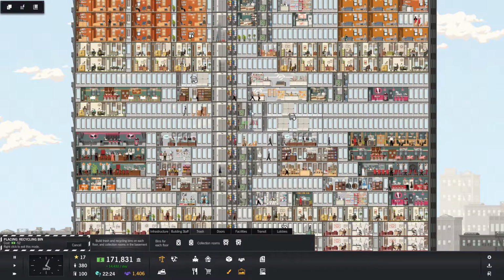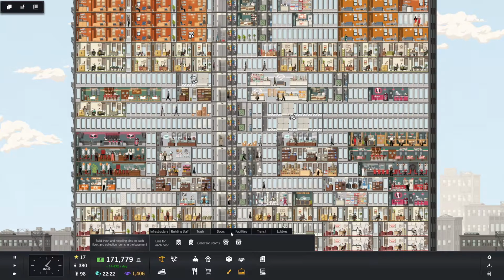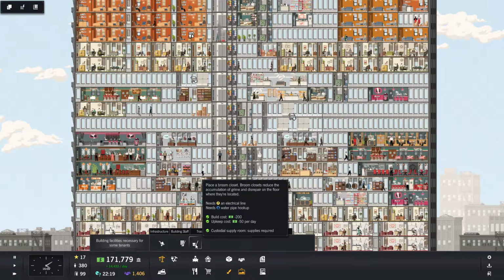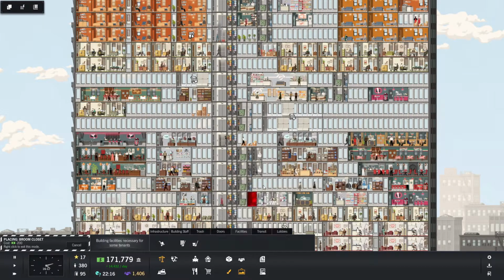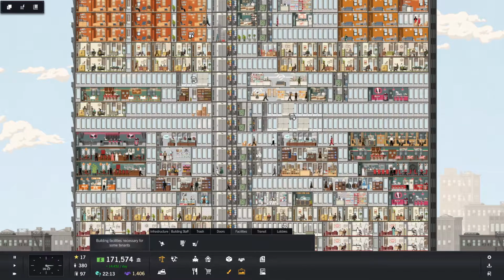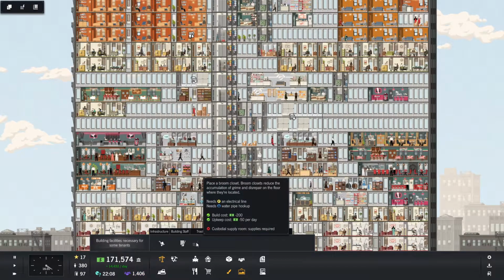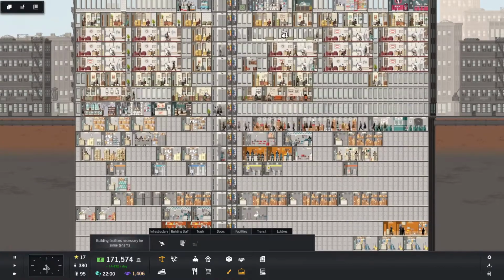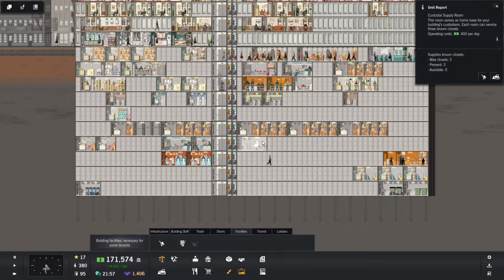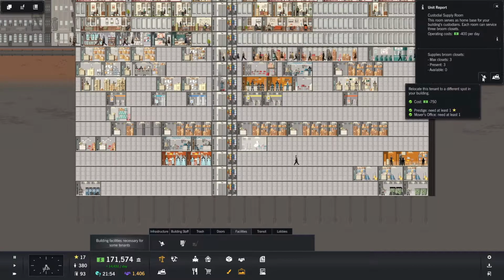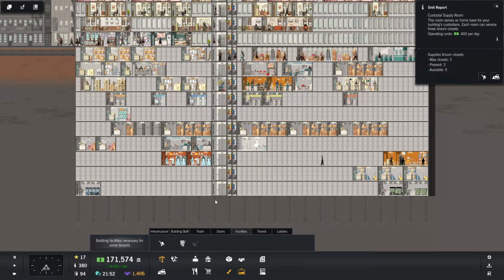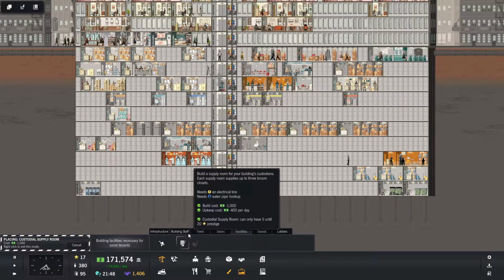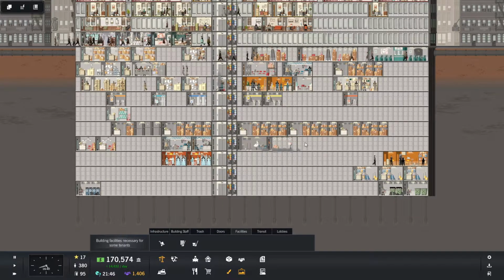Recycling. And a janitor's closet. Place of broom closets. Yep. Oh, do you only get to put one? You got to click it every time. Custodial supply room. Really? Custodial supply room. Oh, where's custodial supply rooms? Custodial supply room. There you go.